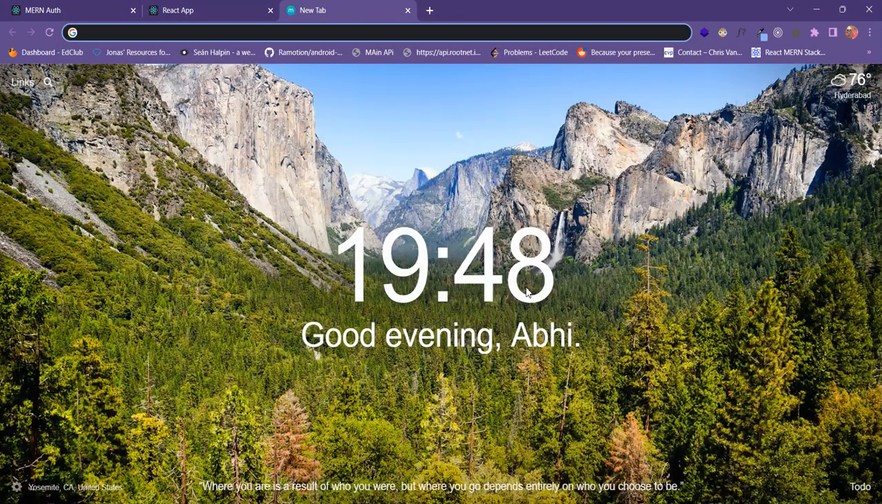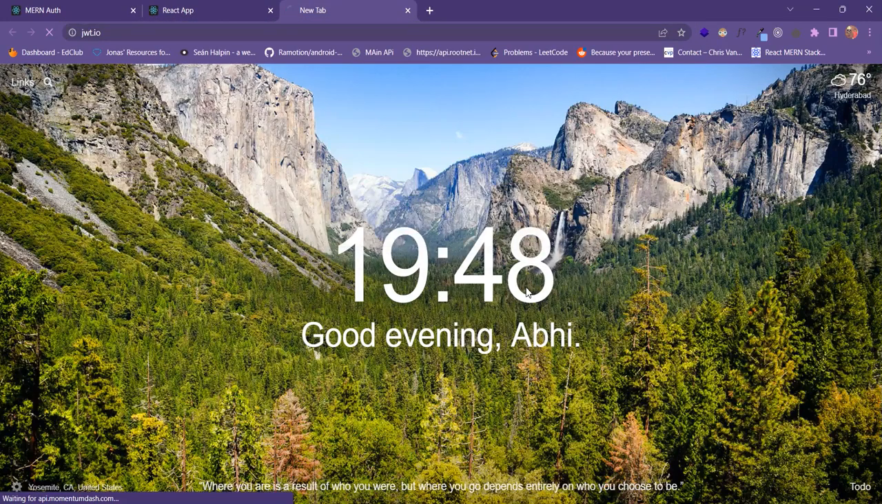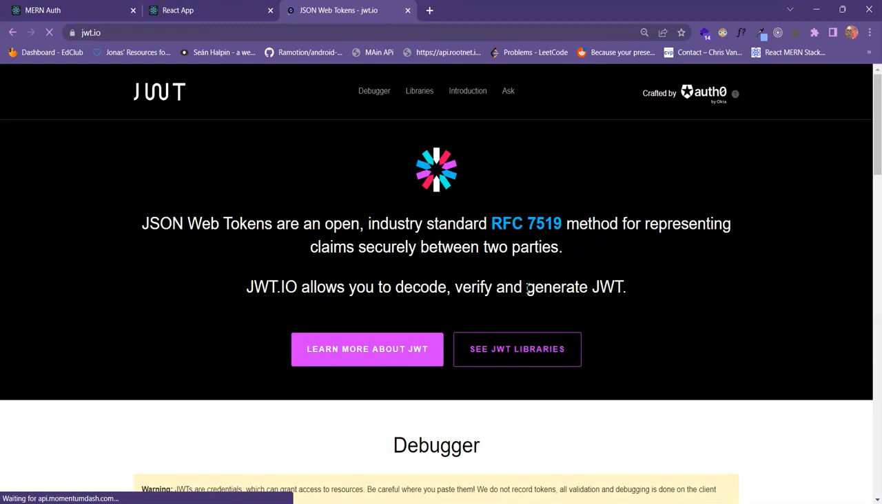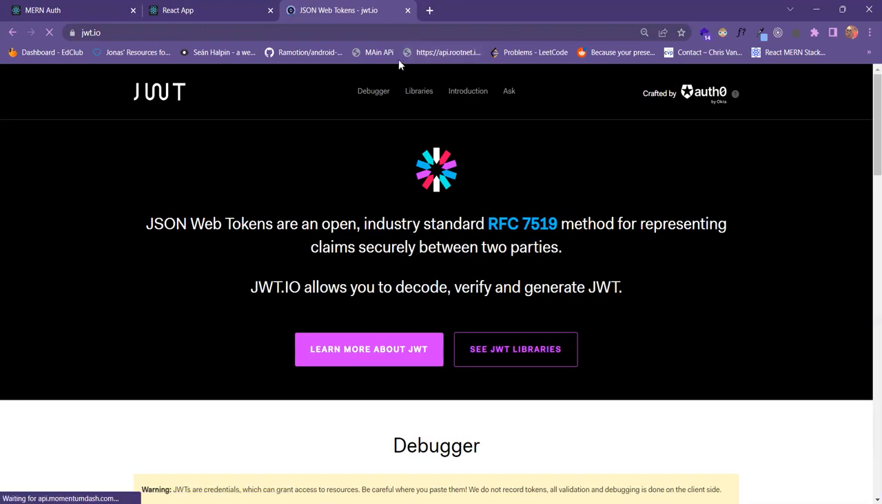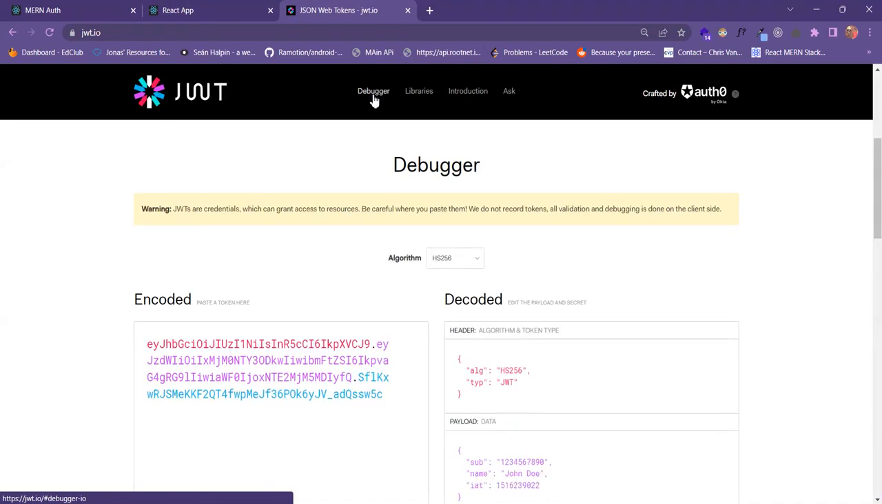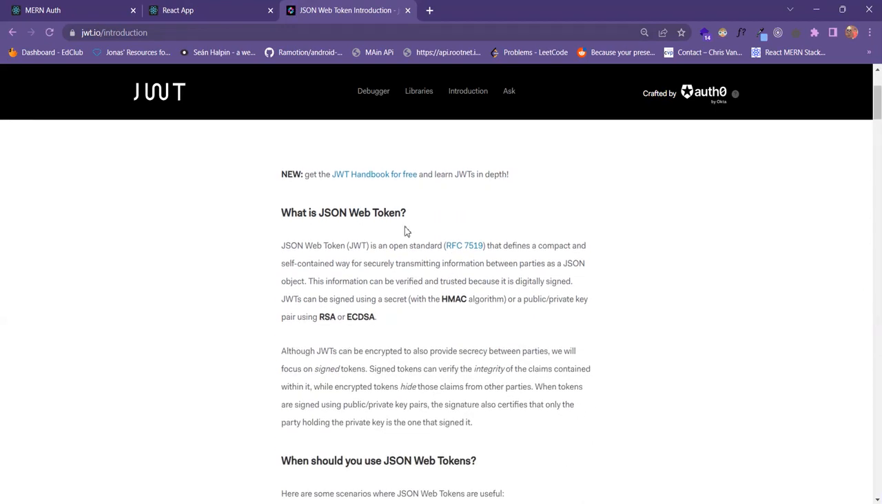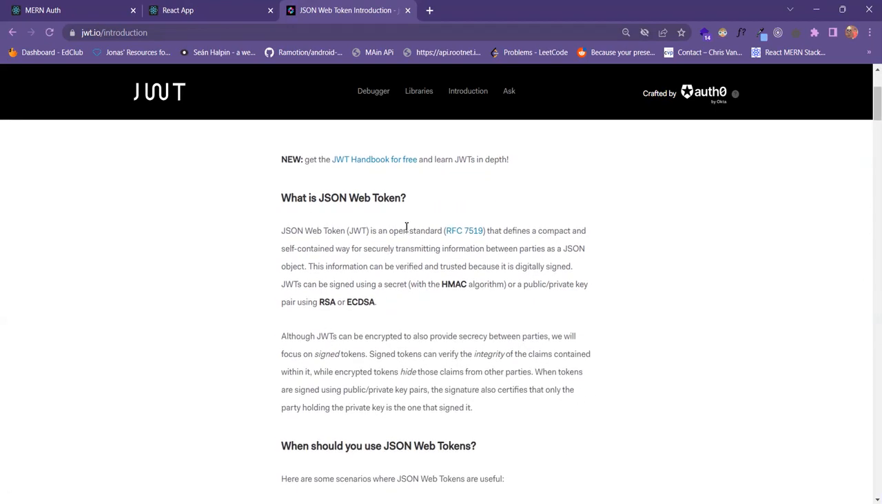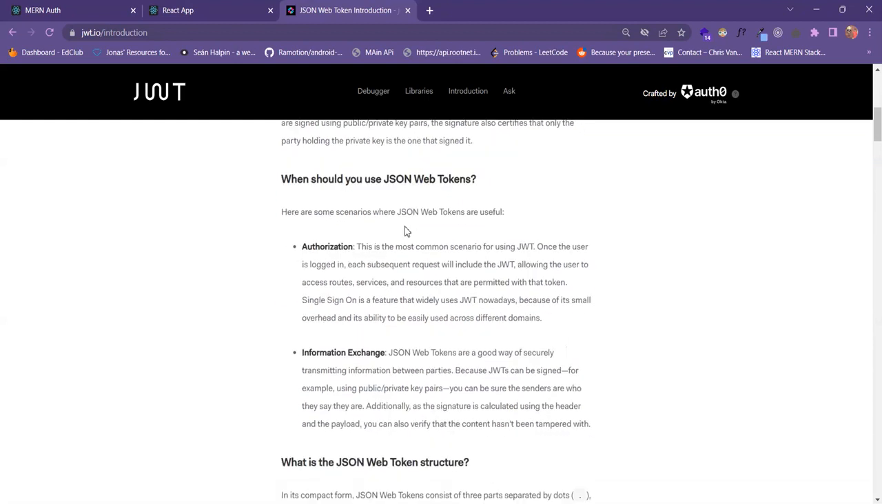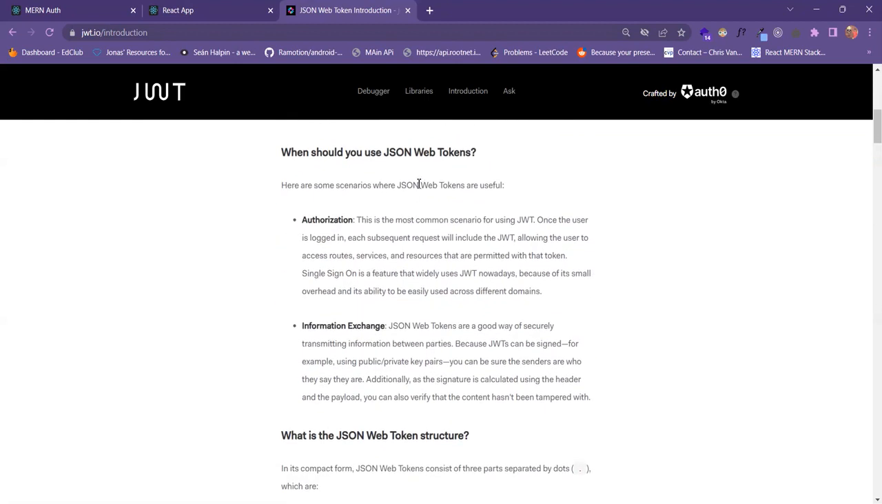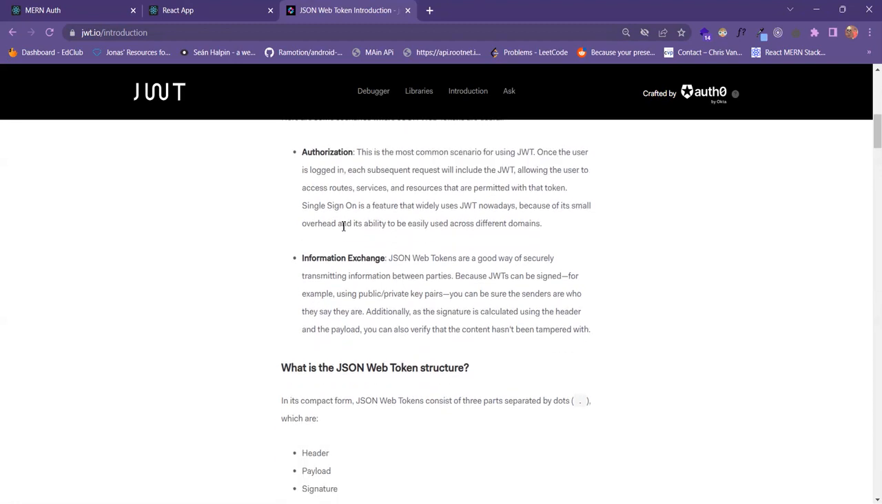So we are going to go into the JWT website. All the tokens or all the authentication will be stored in headers only. So we are going into this introduction. This is all the introduction about the JWT, which I've already spoken about, and when you should use a JWT token also. It's an authorization thing. That's why we are using JWT.